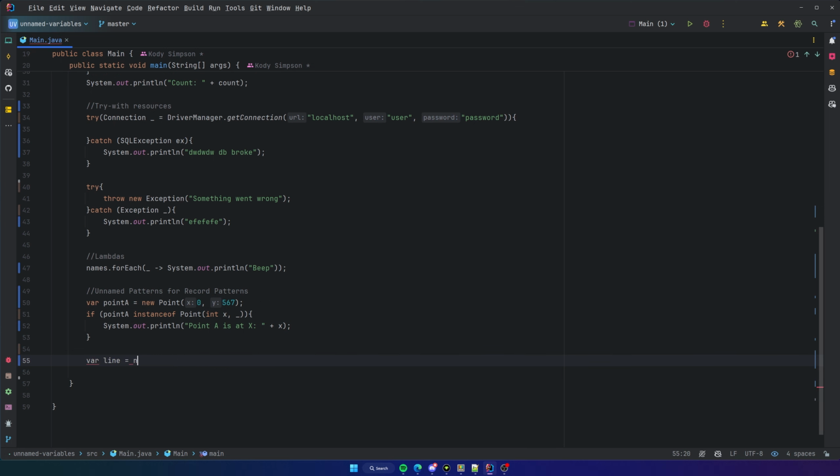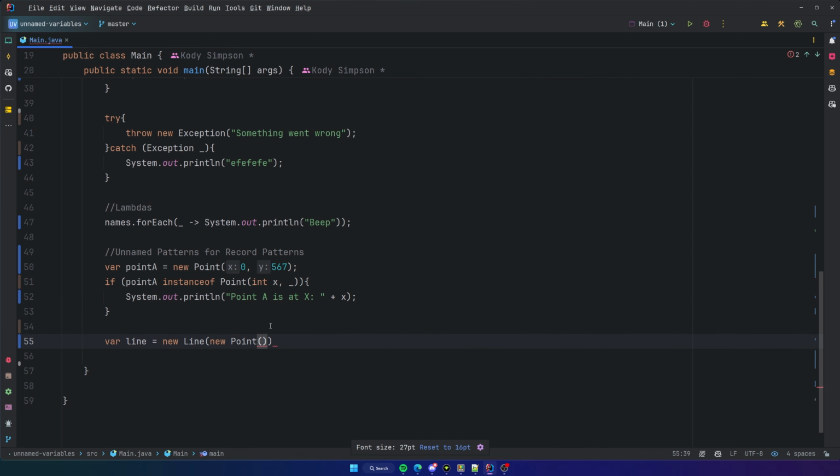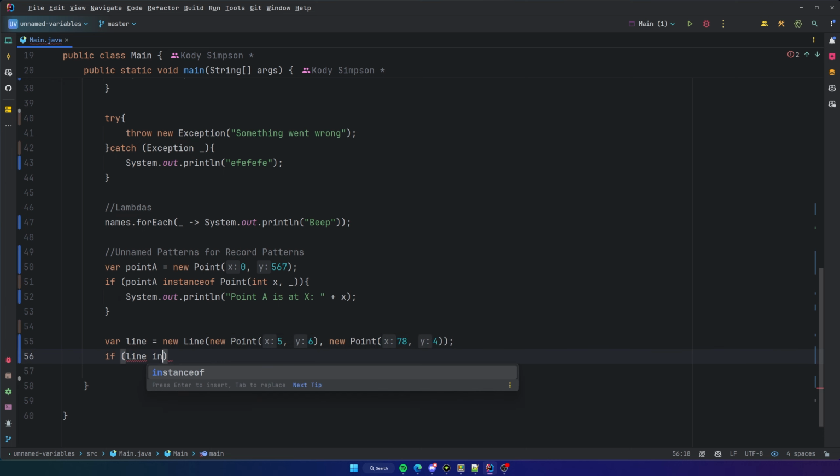Let me give you another one, a little more complex, using a nested record pattern. We're going to have a new Line that has 2 points within it. Let me just zoom in a little bit for you guys. The first point is going to have 5 and 6. And for the second point, we're going to have 78 and 4, something like that. And so now we will do our nested record pattern.